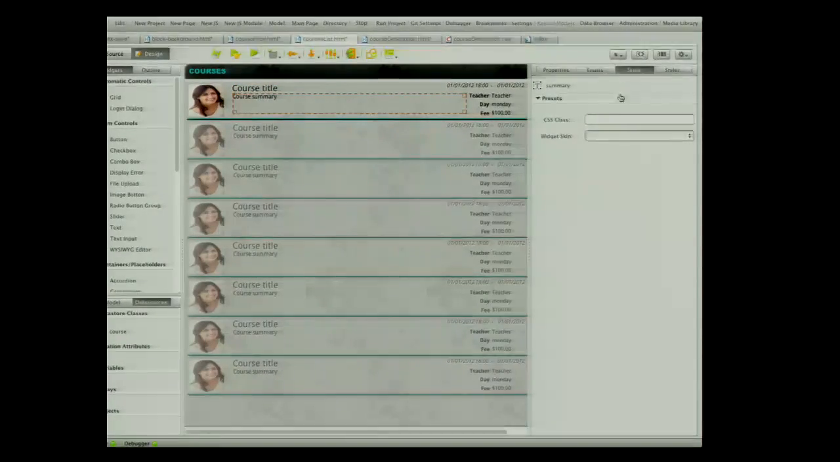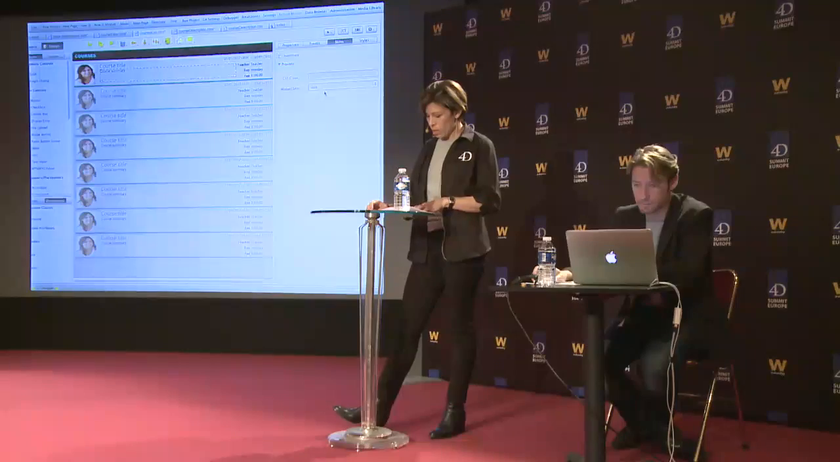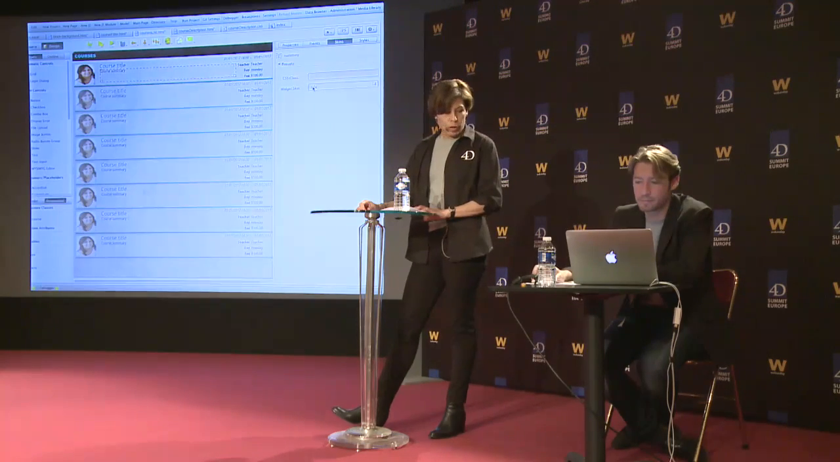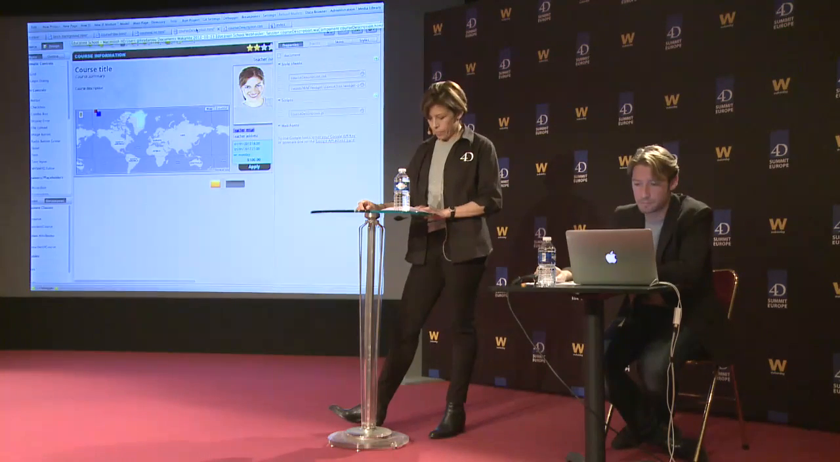And once you've defined them, you can actually use them anywhere else on your application. So here we've called it title. So now if we have another page, we can use the exact same widget skin, which is basically a class in CSS that's going to be global to your application. So then we went and created the course description page.